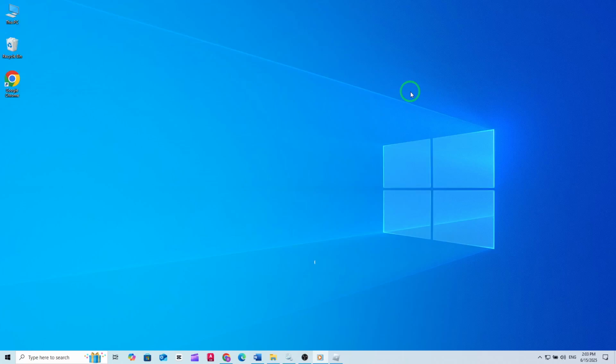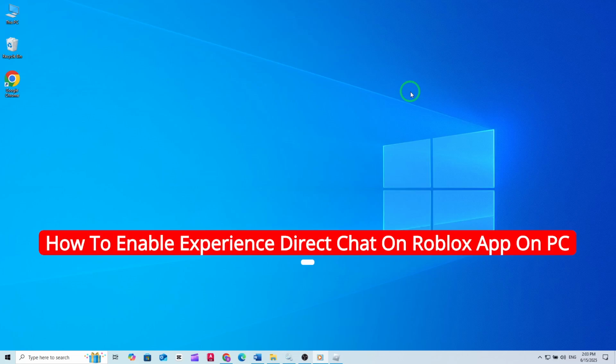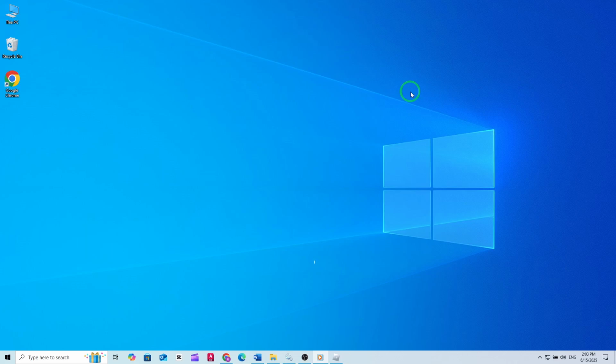Welcome. If you want to unlock the full power of chatting with friends and players in any Roblox experience on your PC, you're in the right place. Today, I'll walk you through the latest update on how to enable Experience Direct Chat in the Roblox app, making sure you never miss a message again. Let's get started. First, open up your Roblox app on your PC.